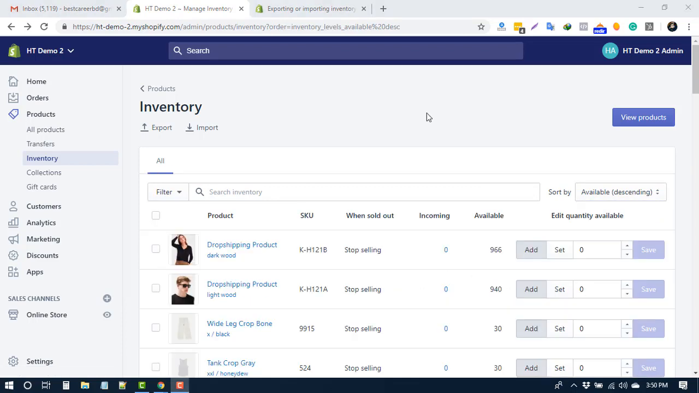You can edit inventory for a single product here. But if you want to edit inventory quantities for multiple items, then you can use the import or export file option. This is a great feature developed by the Shopify team to bulk edit your products' inventory. Here I'm showing you how to do that.